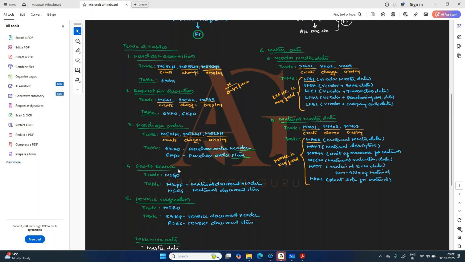Now, whenever you manufacture the product, it will be done with the PGR, PGI, nothing but goods receipt and goods issue. Whenever we do the goods receipt or the goods issue, that will be done by using the MIGO transaction.